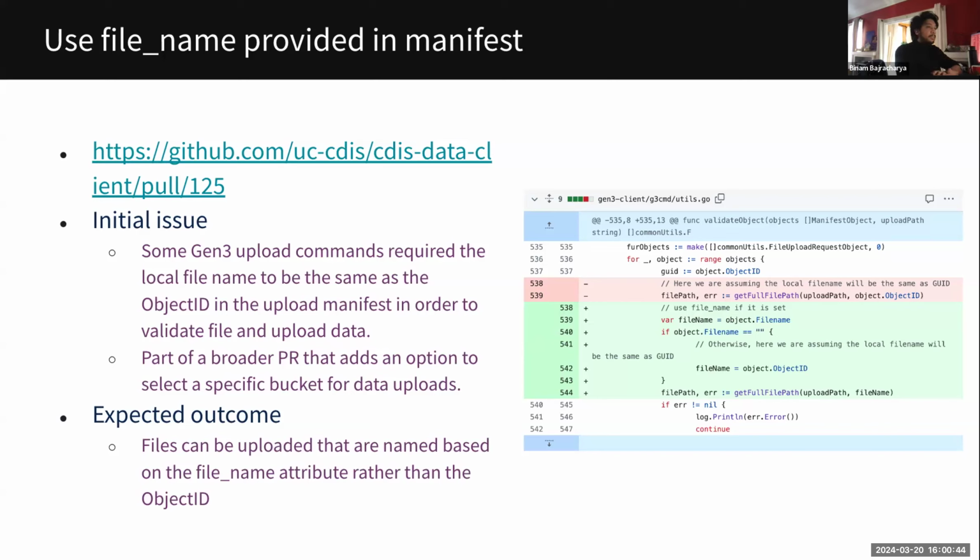We see the value of being able to upload files that don't necessarily have UUIDs as their file names. We had a little bit of back and forth with this PR about testing and making sure the functionality worked for all of our upload commands, and that it still worked with our existing requirement for object IDs. This PR fed into another PR that adds an option to select a specific bucket for data uploads with the Gen3 client.